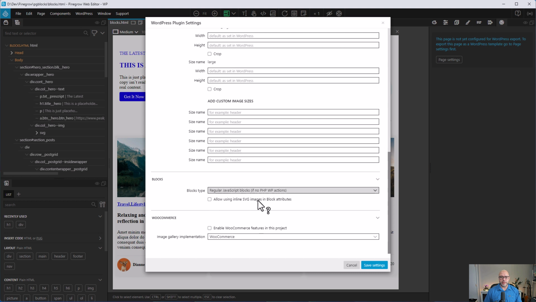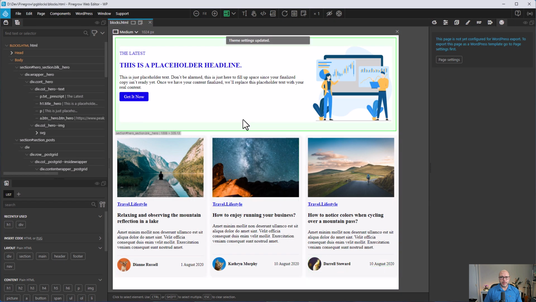We can also choose whether to allow SVGs inline and some WooCommerce options that we're not going to mess with right now. So we'll just save settings, and there we go. All right, so now our project is configured for Pinegrow, but our page is not. So we've got our blocks.html, come over here to the WordPress icon, and now we're going to click Page Settings.